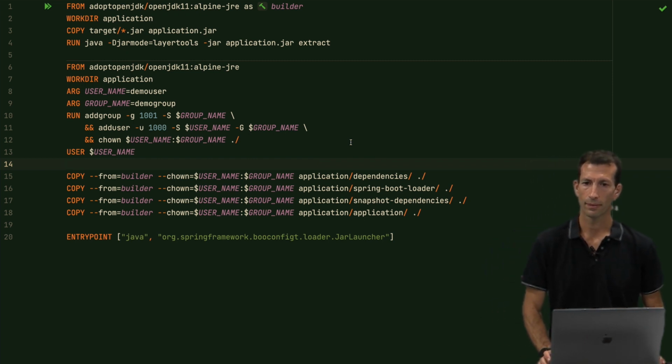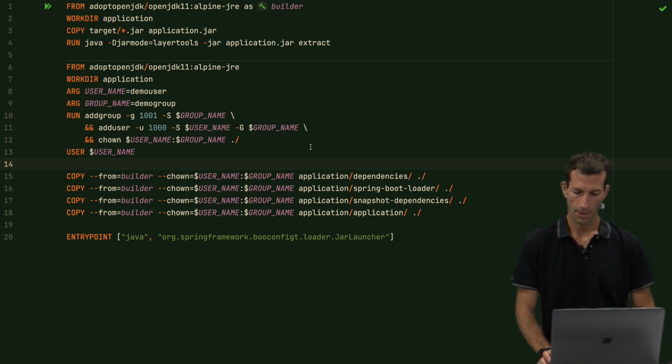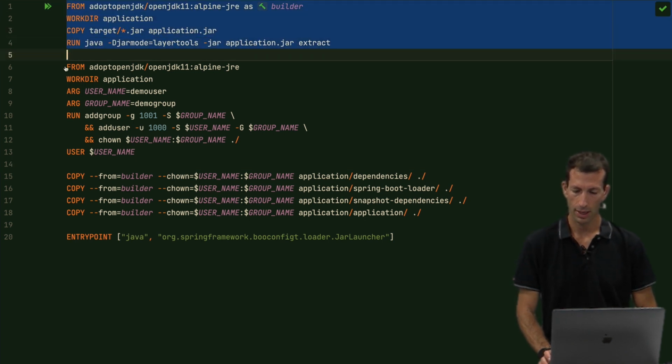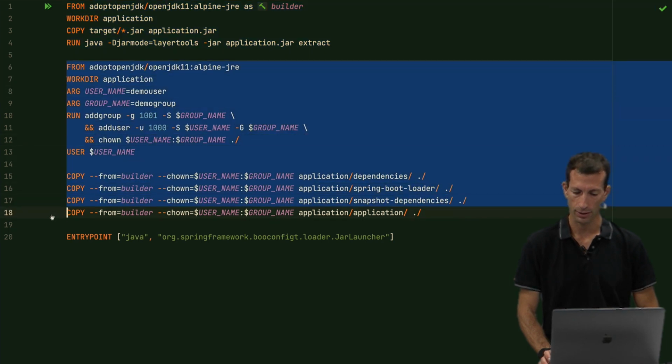Okay. So the COPY --from is also a new stage, you know? No. The COPY is part of it. We have two stages here, right? Because we have two FROMs. So this is the first stage, and the rest is the second stage.